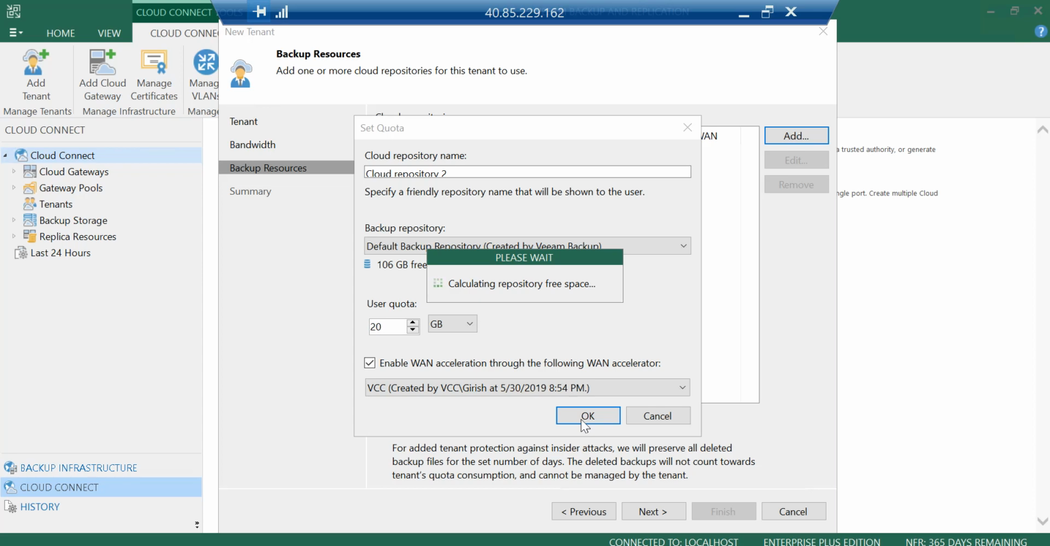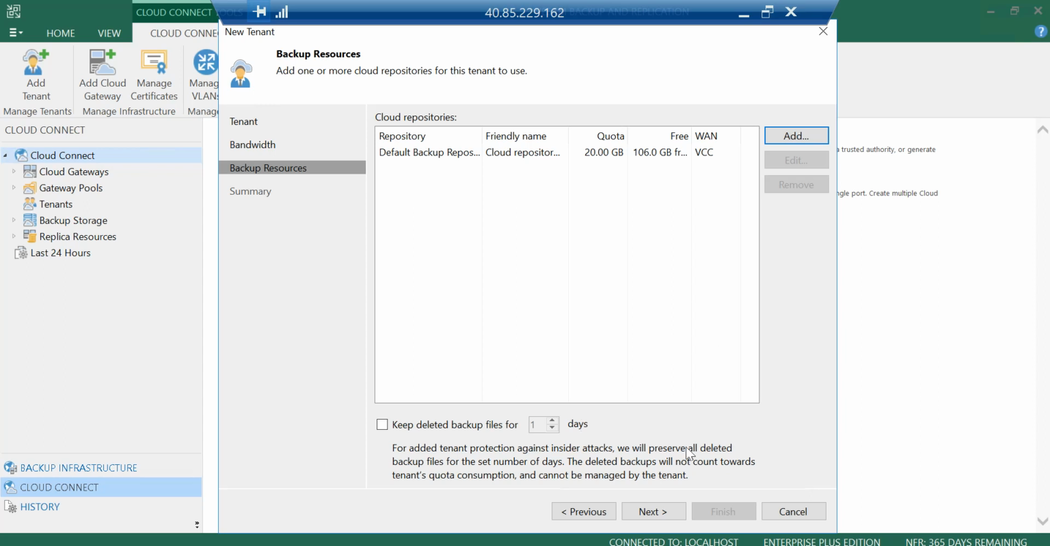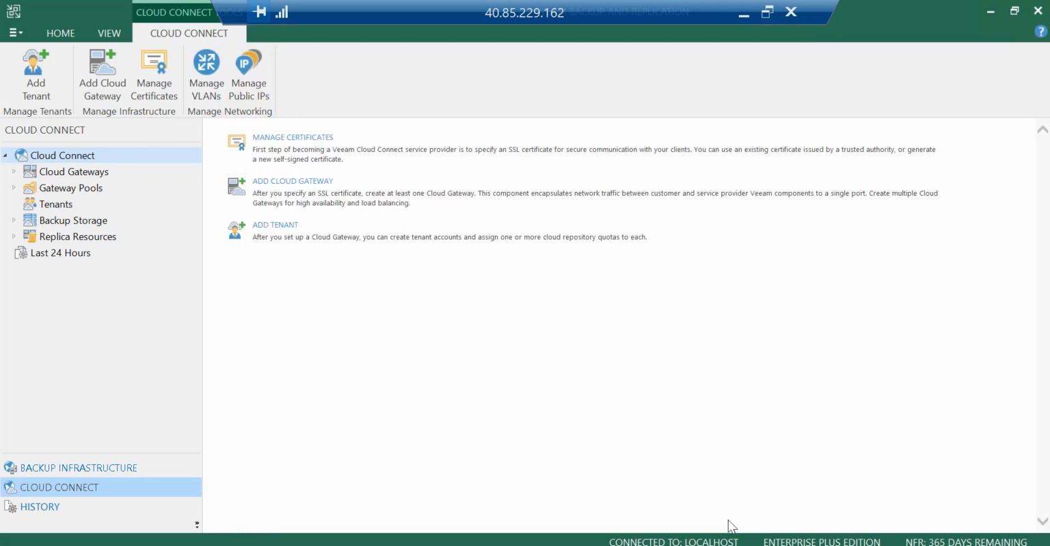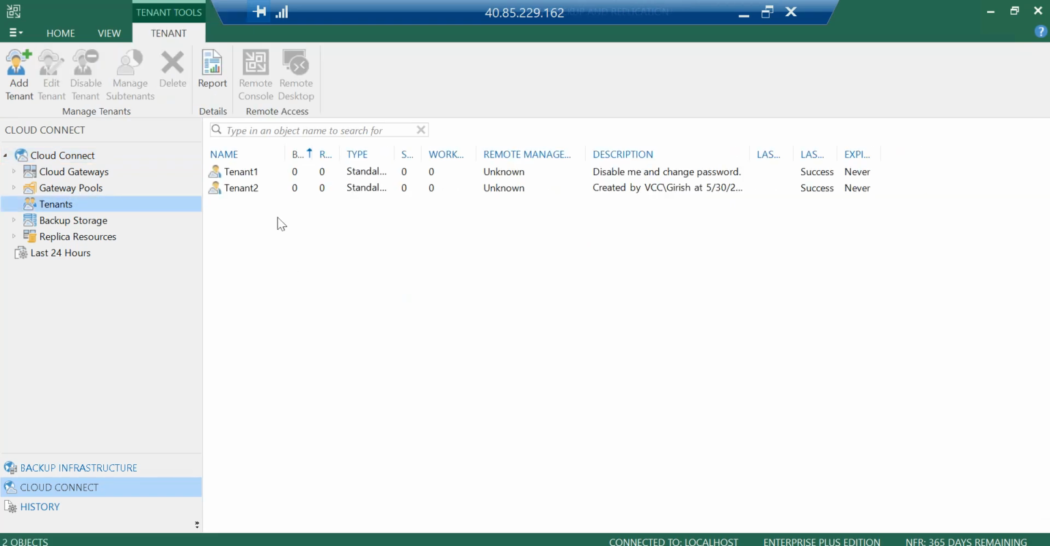So it's calculating repository free space. And the 20 gig quota was added, and I can specify keep deleted backup files for how many days, but again, I will leave that to the default. Go to next and click on finish. So if I go now to the tenants, you'll see my tenant 2 was added successfully. And again, I can add multiple tenants over here, and I can assign the storage. I can assign the quota to them in which the backup copy job will be created, right?